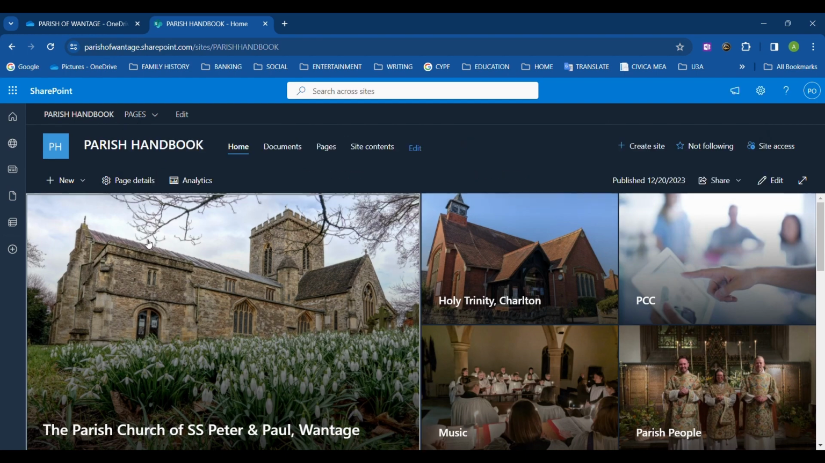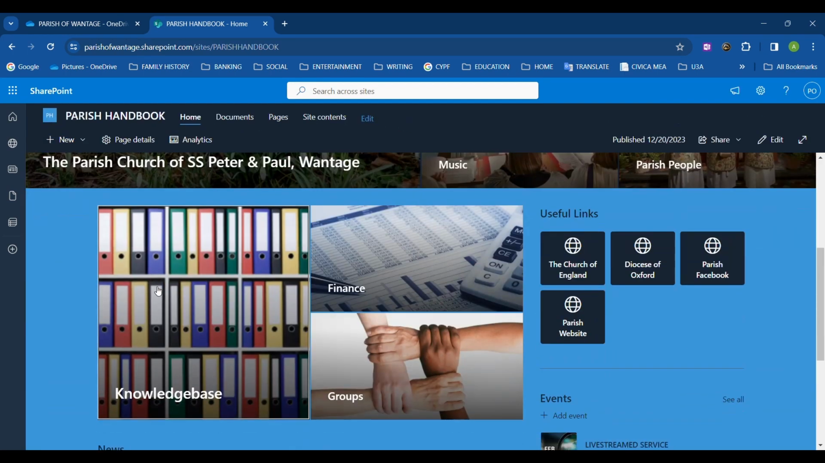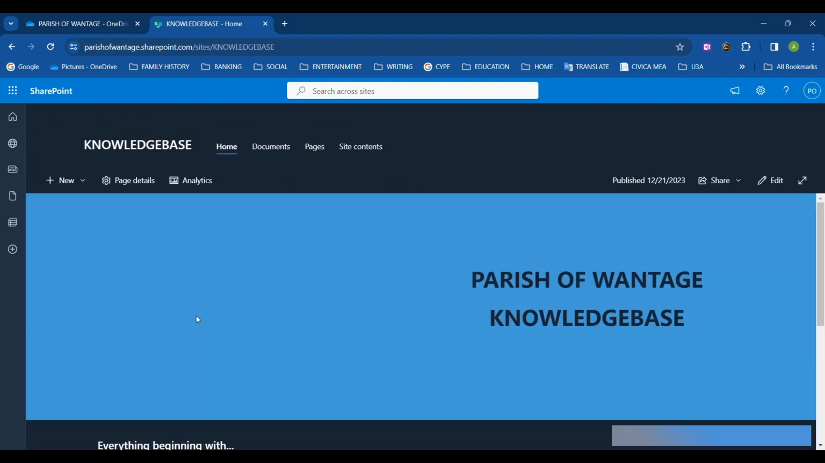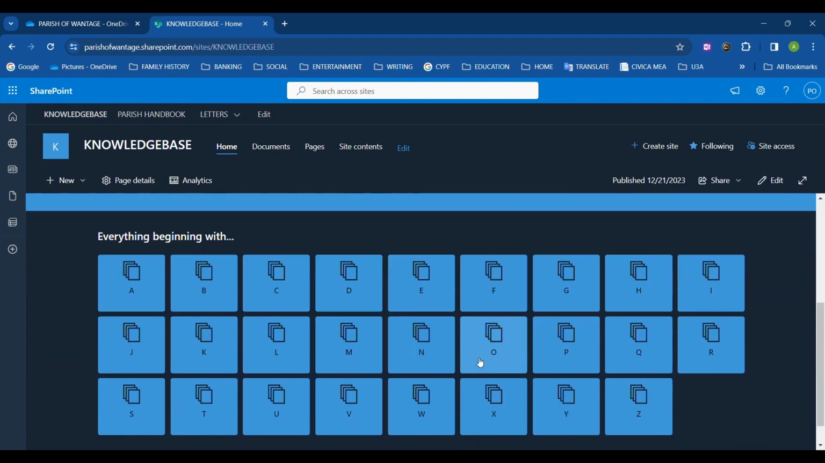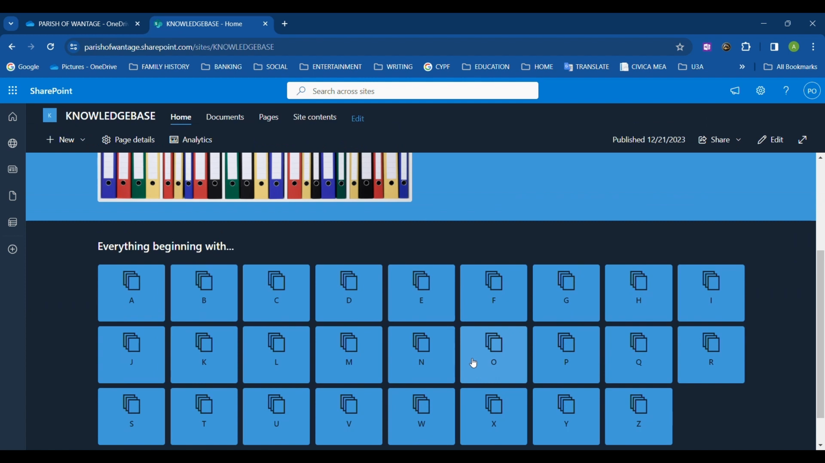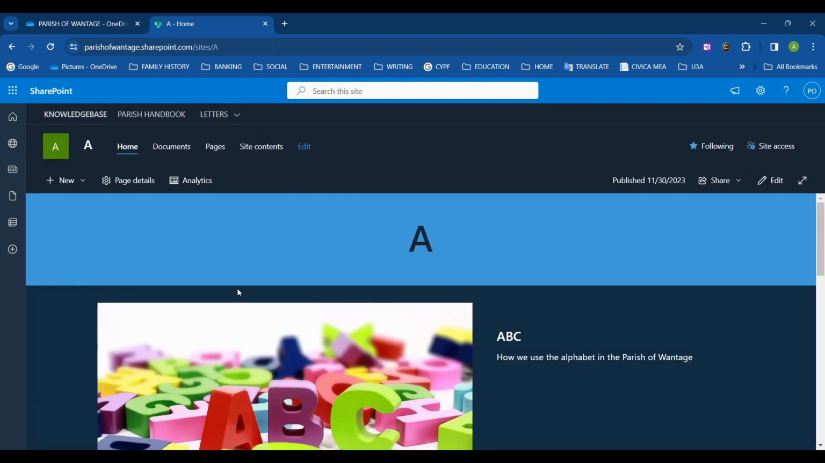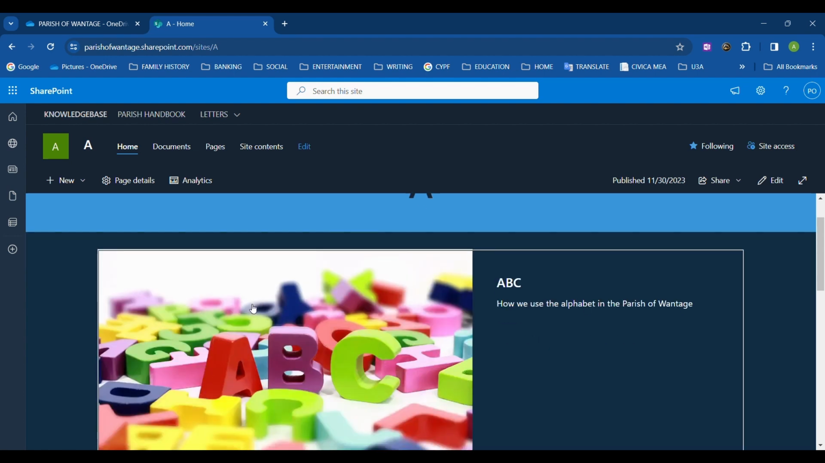So one of the things that we can move smartly into is the knowledge base. And the knowledge base is effectively an encyclopedia for the parish. So really it's only a collection of articles arranged just as they would be arranged in an encyclopedia. So if I go to A, then everything beginning with A. Now these are just a couple of jokey ones I've put here as examples of the sort of thing that might be here.